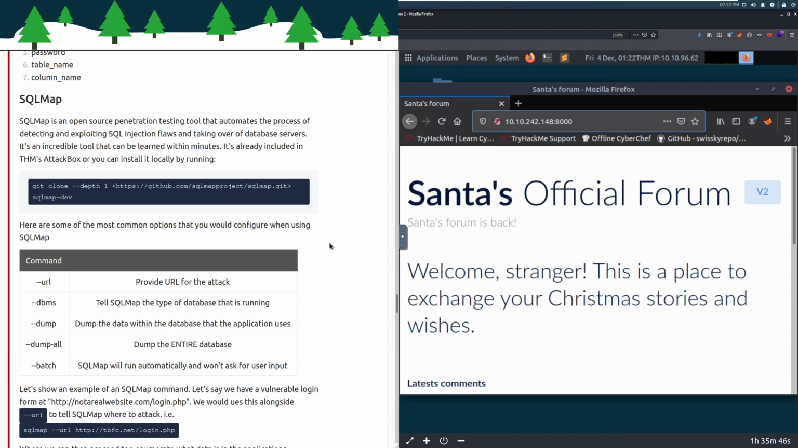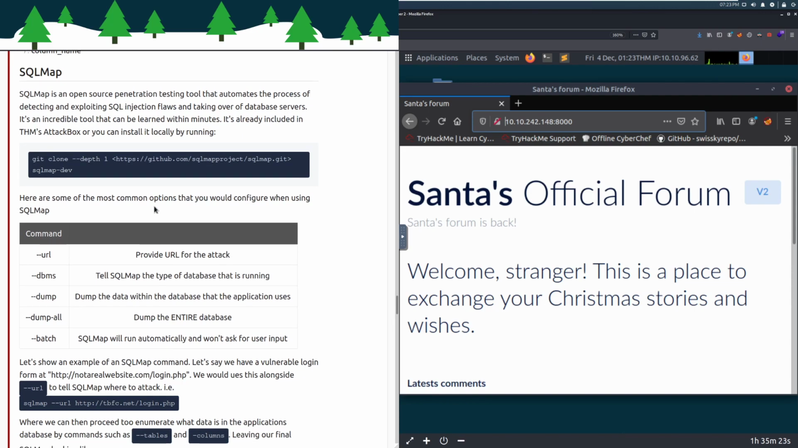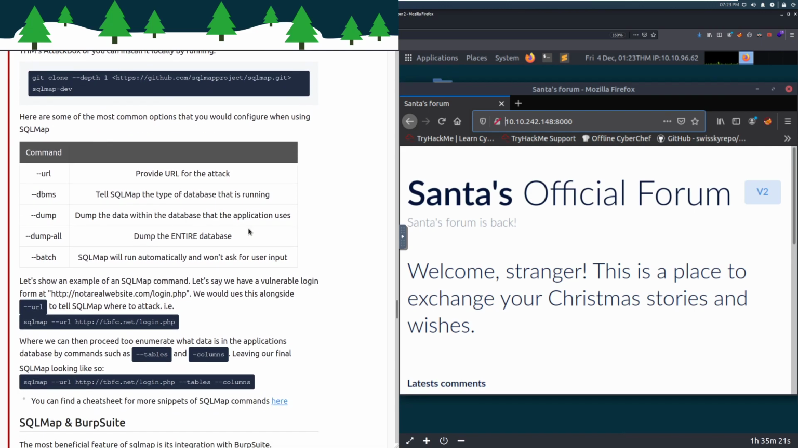SQLMap. I mentioned this a little bit beforehand, but SQLMap is an open source penetration testing tool that automates the process of detecting and exploiting SQL injection flaws and taking over database servers. It's an incredible tool that can be learned within minutes, and it's already included on the TryHackMe attack box, or you can just install it locally by either running this, or if you are using Kali, it should just be an apt, and it's also installed by default on Kali too.